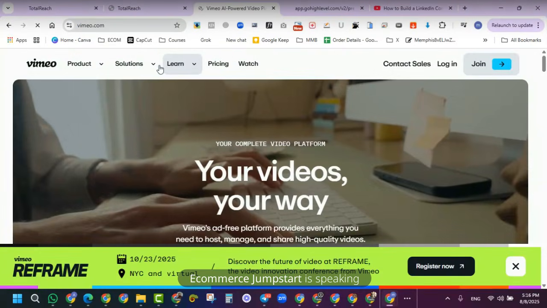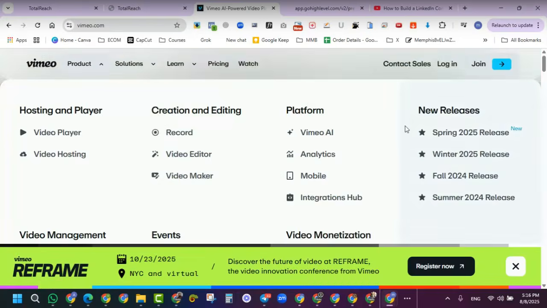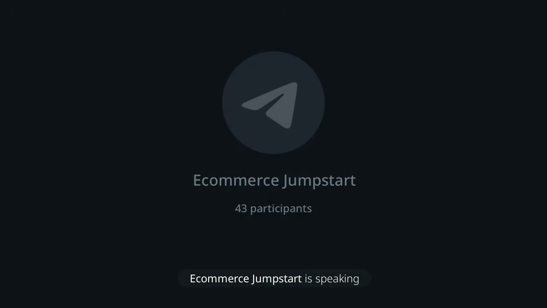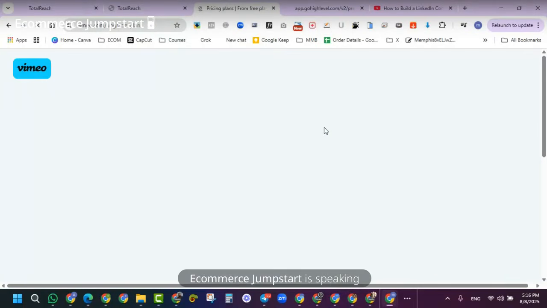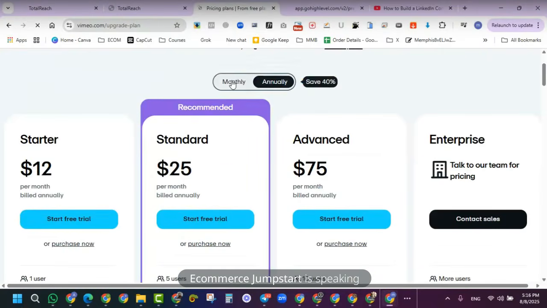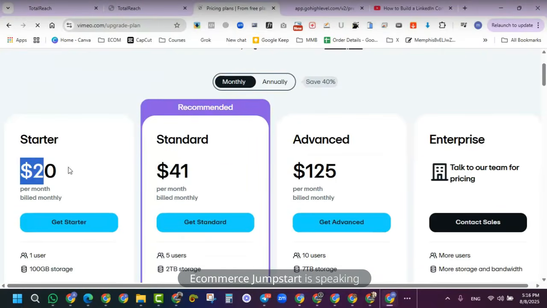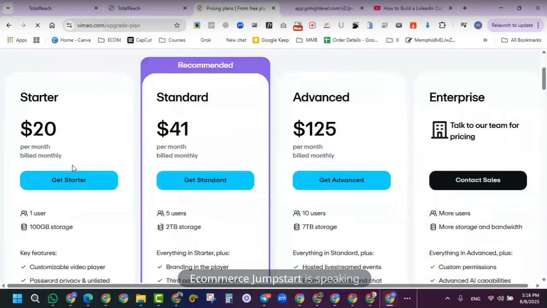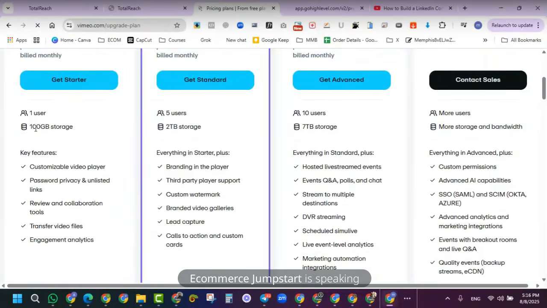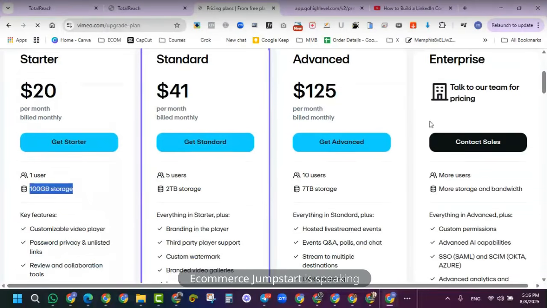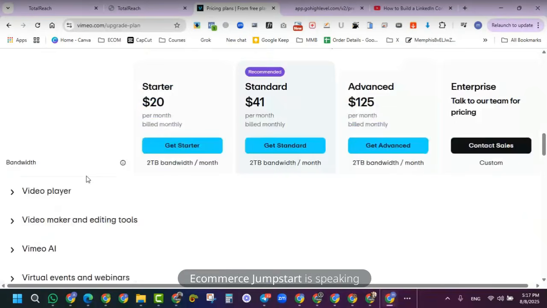So this is Vimeo. Okay, let me check their pricing. So this Vimeo, I'm going to tell you the reason why some people use Vimeo. You can see for Vimeo monthly, the lowest package is $20 per month. And what you have access to is 100 gig storage. So if your videos or everything you want to upload is less than 100 gig, you can buy this one. But if it's more than 100 gig, you can see this one is 2 terabytes. And this one, you have to tell them what you want, then they are going to make a plan for you. So that is Vimeo.